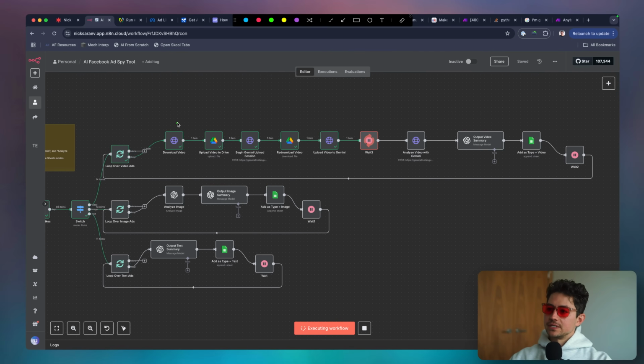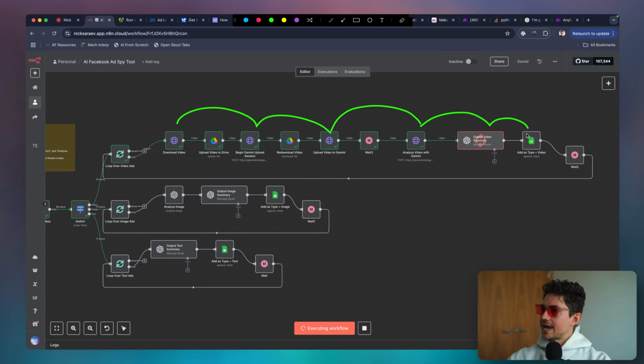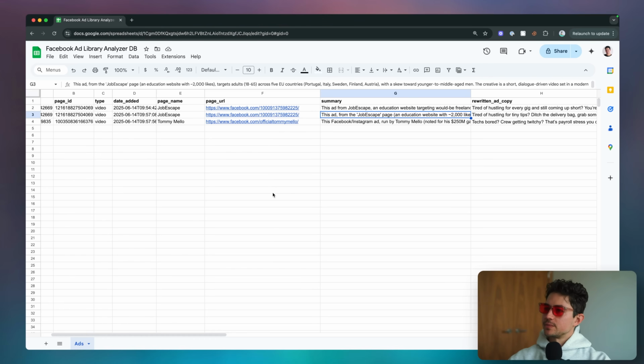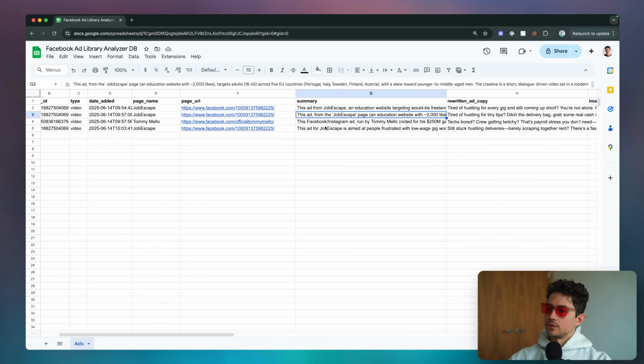We've now wrangled the API of Gemini. We've downloaded the video, begun the Gemini upload session, uploaded the video to Gemini, and then analyzed it. We have a little wait period here because we have to wait for Gemini to receive the file and then update the status. Then finally, we output the video summary and then add it as type video to our sheet. So if I go back to my sheet over here, you'll see it add a row.